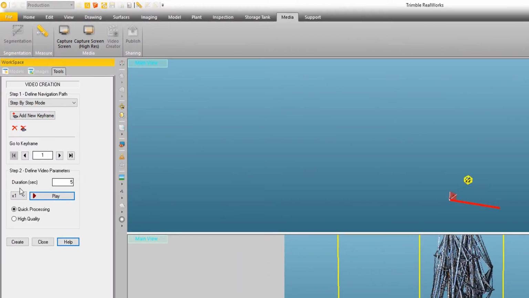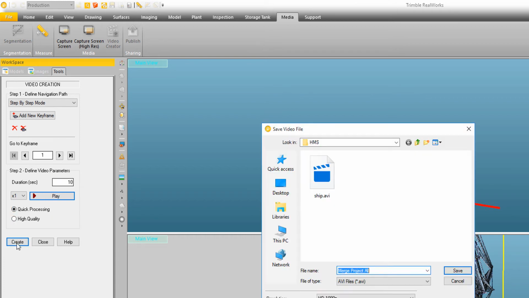I'm just going to come down here into the step 2. I'm going to go ahead and bump my duration up now. Let's go ahead and bump this up to 10 seconds. It'll be nice and slow. And the idea is I'm going to probably cut a little bit off of this when I go ahead and create the final video. So I'm going to leave it set to quick processing. You're getting very high quality at a fraction of the time commitment that it does to do high quality. And then I'm going to click create.